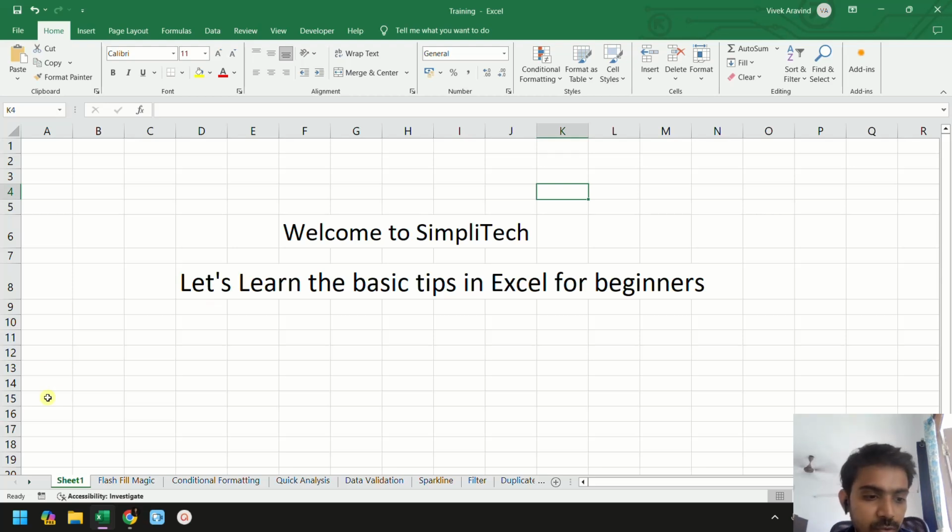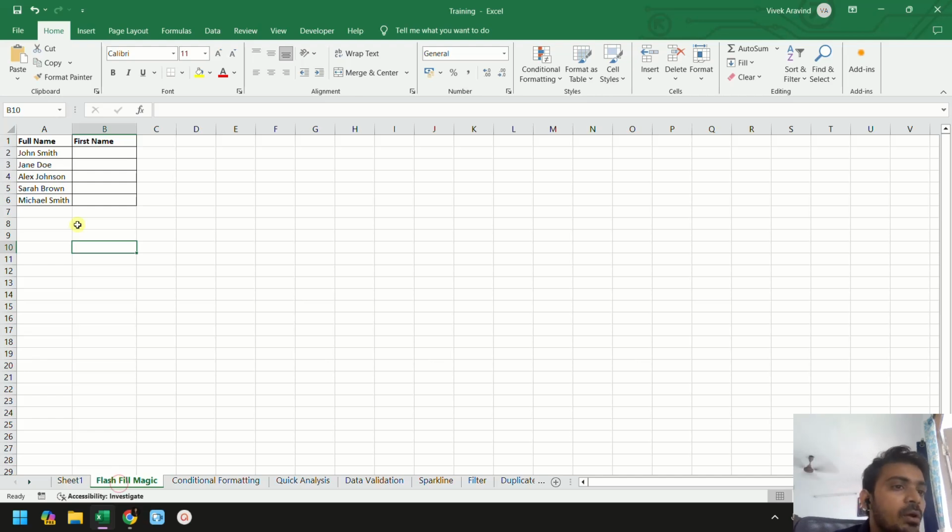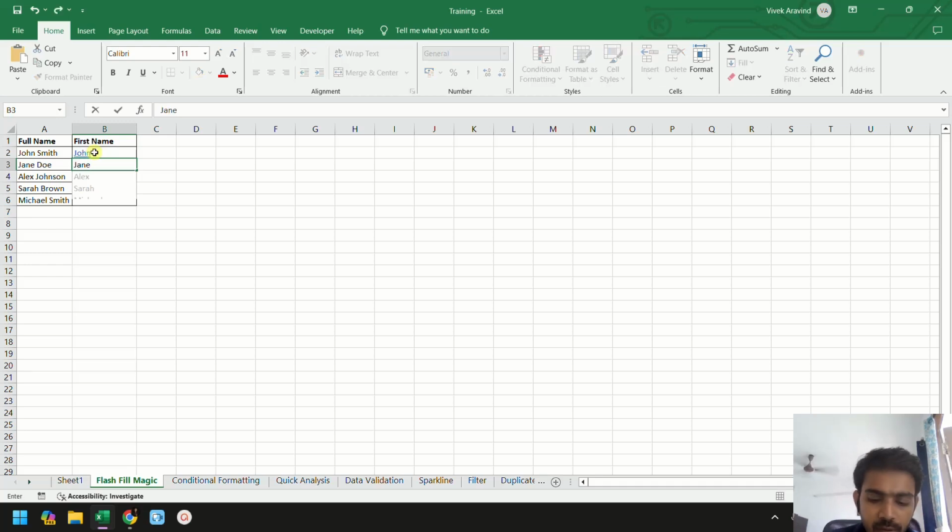So I'll start with the first tip. The name is Flash Fill Magic. Before I show this tip, this is a very common way of doing it. If you see here, that's the table with full name and first name. The full names are John Smith, Jane Doe, Alex. Similarly, if I want only the first name, I'll just type John, and similarly I'm typing Jane.